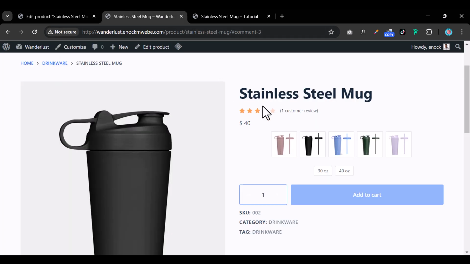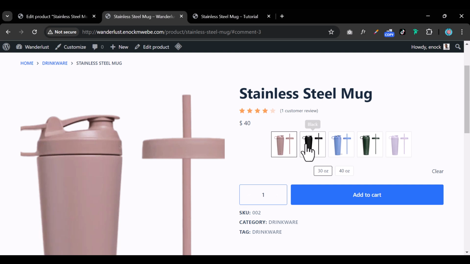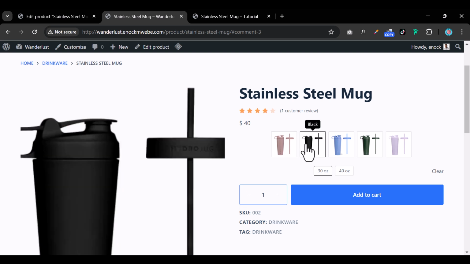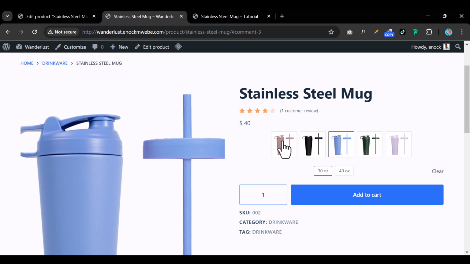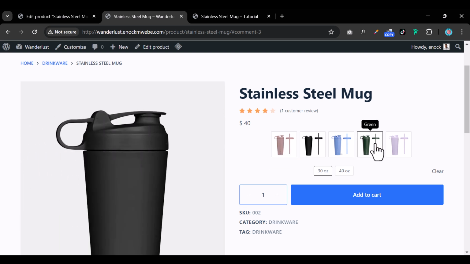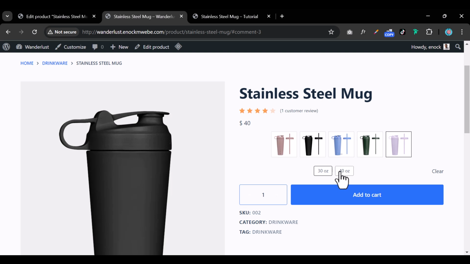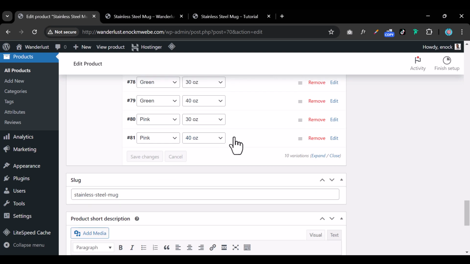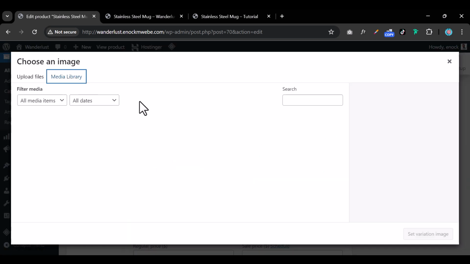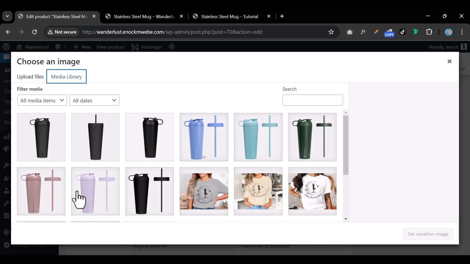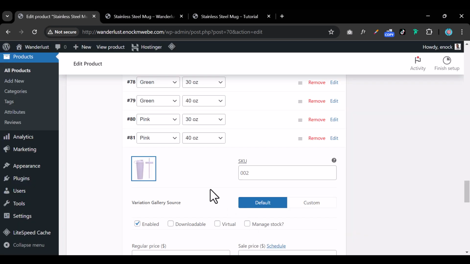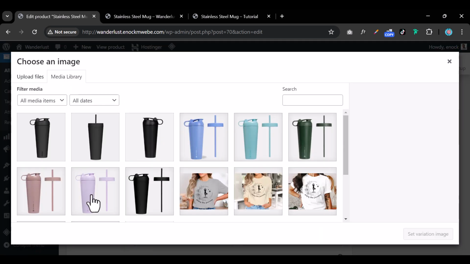Maybe what we need to do, let's say you select the beige and you select 20 ounces, then it's going to change. If someone selects the black, then it's going to change. If someone selects the blue, then it's going to change. But if someone selects the green, then it's just going to display the black version, the original one, and nothing happens when someone selects the pink one, because right under the pinks we haven't added any variation image. So let's add that, and we can do the same for all of these.